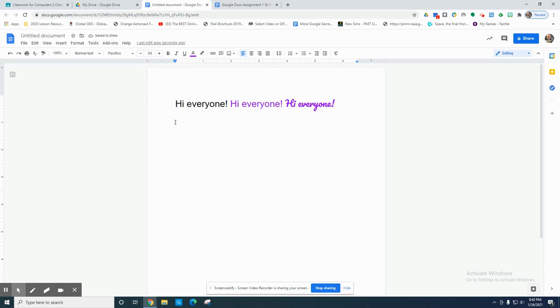So first we had black color with Arial font, size 24. Then I changed the color. Then I changed the font. I'm going to move down to a new line by pressing Enter 2 times. 1, 2. And the next step, there are 3 more buttons that I'd like to show you. Before I do that, I'm going to change this back to Arial. And I'm going to change this back to black. Okay, here we go.